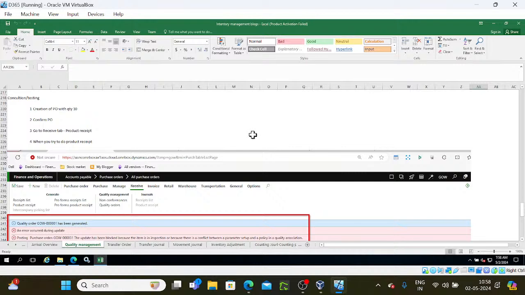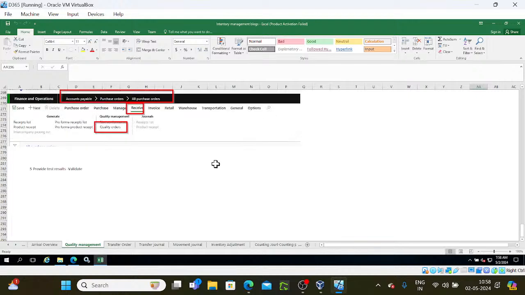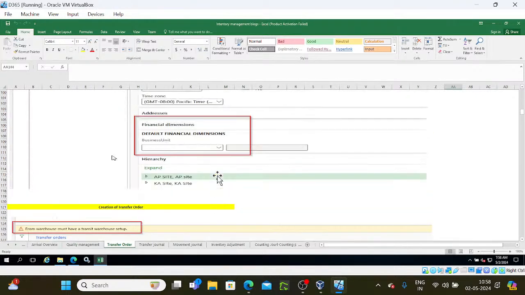Then we created a purchase order for testing purposes. While posting the product receipt, we got an error message saying that a quality check needs to be performed. Then we need to go to the receive tab and quality orders. In the quality orders, you need to perform the quality check based on the configuration defined.